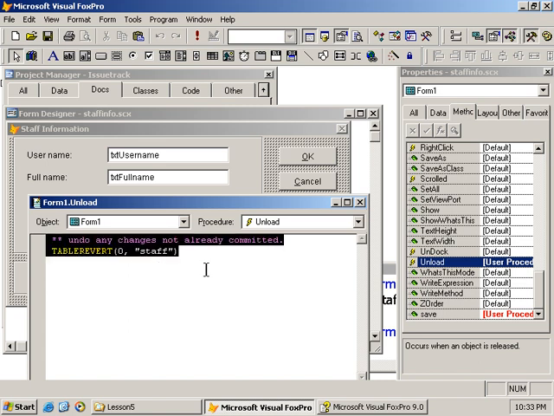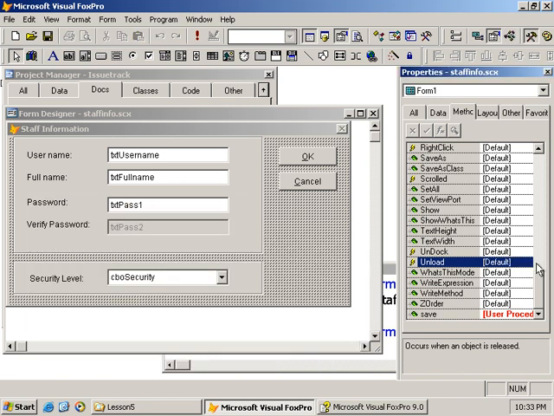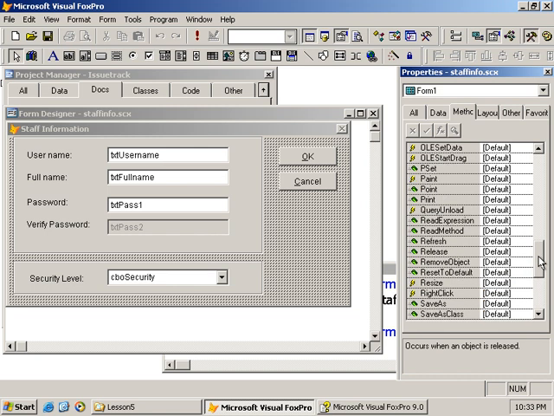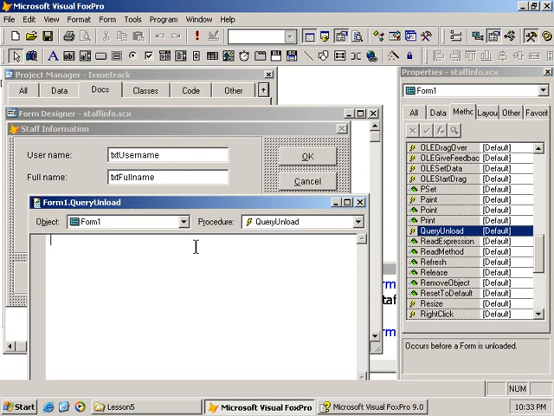So this is kind of late. I can't put this here. I got to take this out, and I'm going to put it somewhere else. I'm going to put it in the query unload, which Q. Here we go. So this occurs before the form is unloaded. So just before it unloads, which is exactly what we want. So here's where it should be. Now table revert. Let's see.